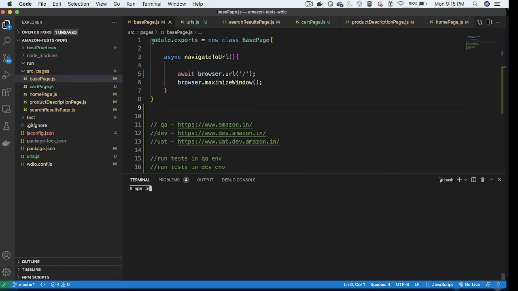Now I need to install one more dependency, that is cross-env, to execute any environment and to make that happen from the command line. So this is how I'll be installing that dependency: npm install --save-dev cross-env. This will help us to pass the environment variable from the command line during runtime.